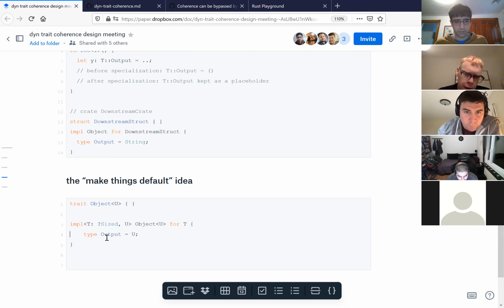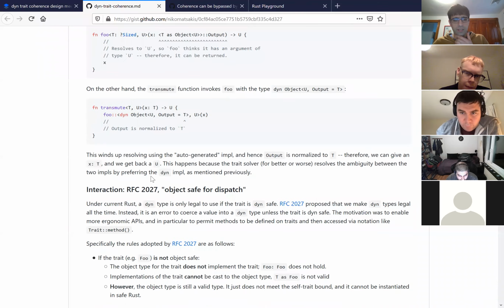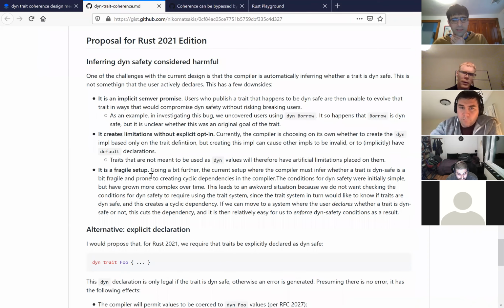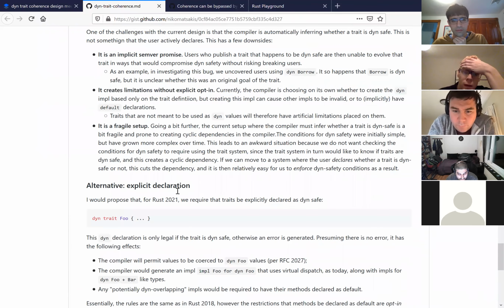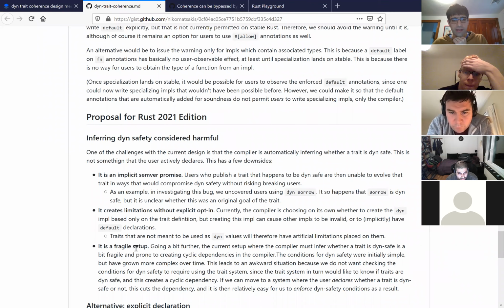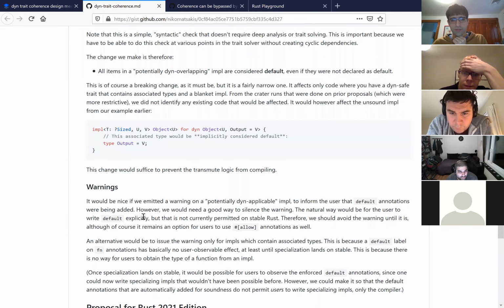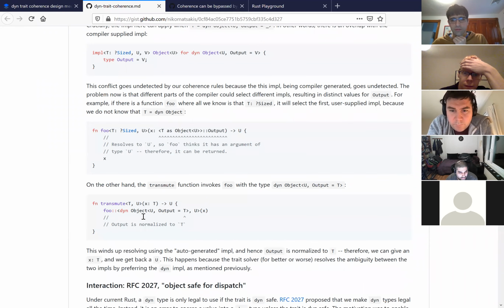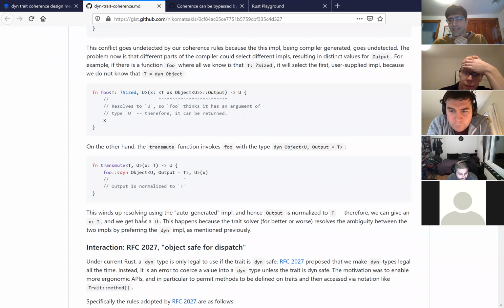How feasible would it be to make things default but not actually specializable unless the default keyword was written? Yeah, I was going to come to that. I was going through some of the implications of this. I mentioned that I would probably want to say that so long as the user has not written default, I wouldn't act as if it were specializable.